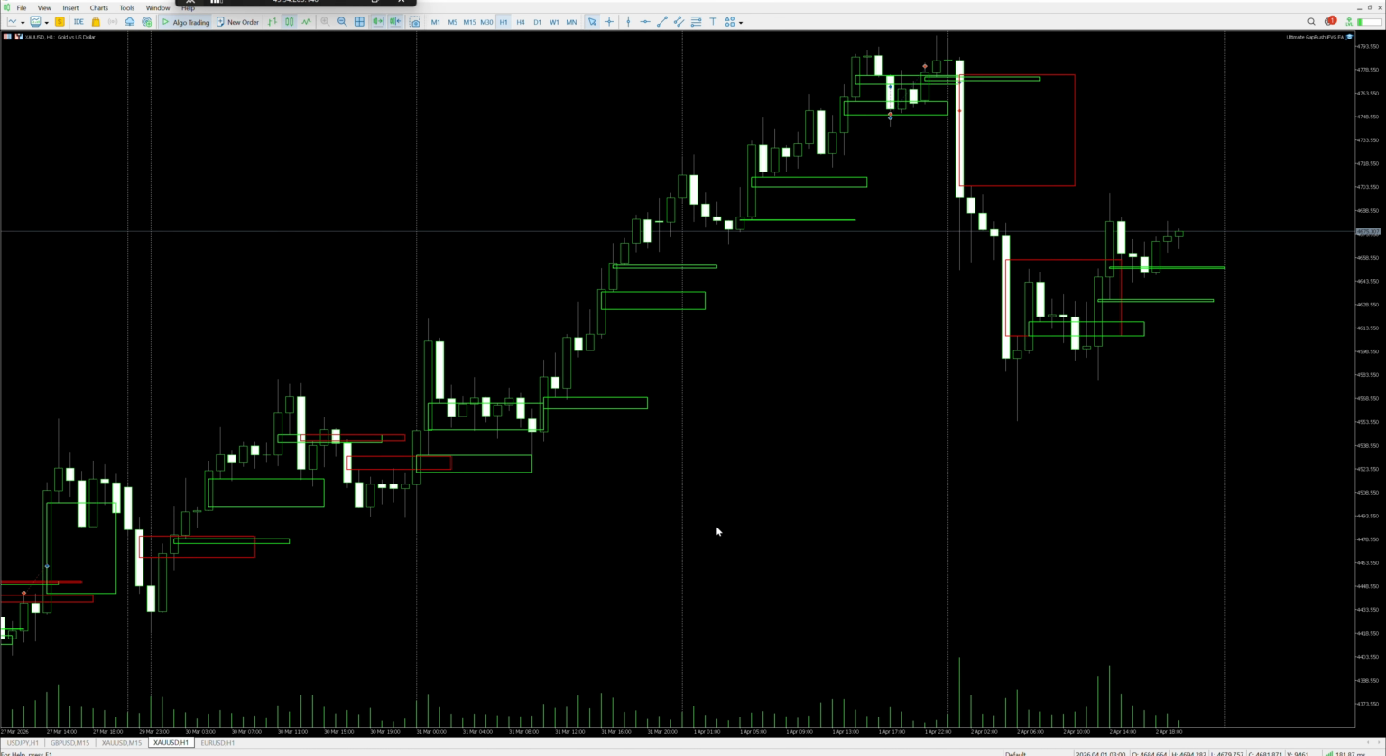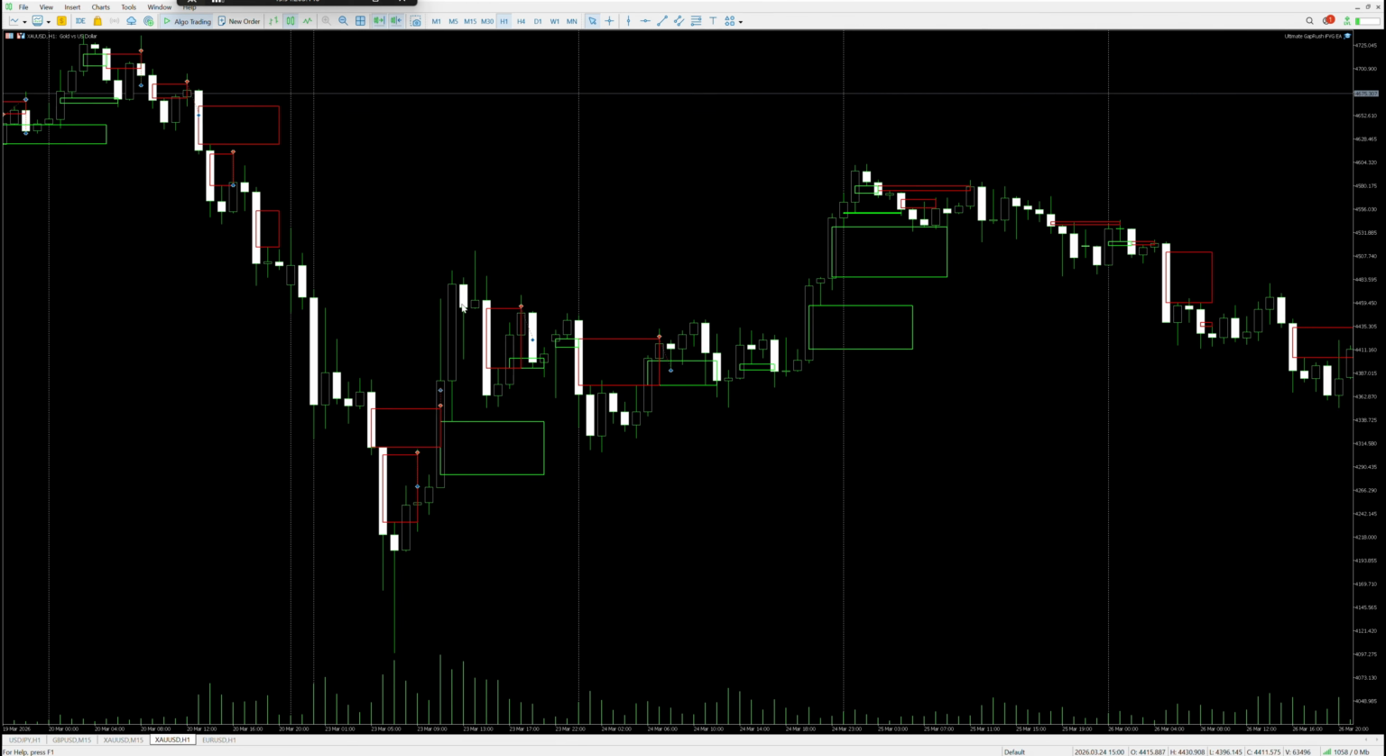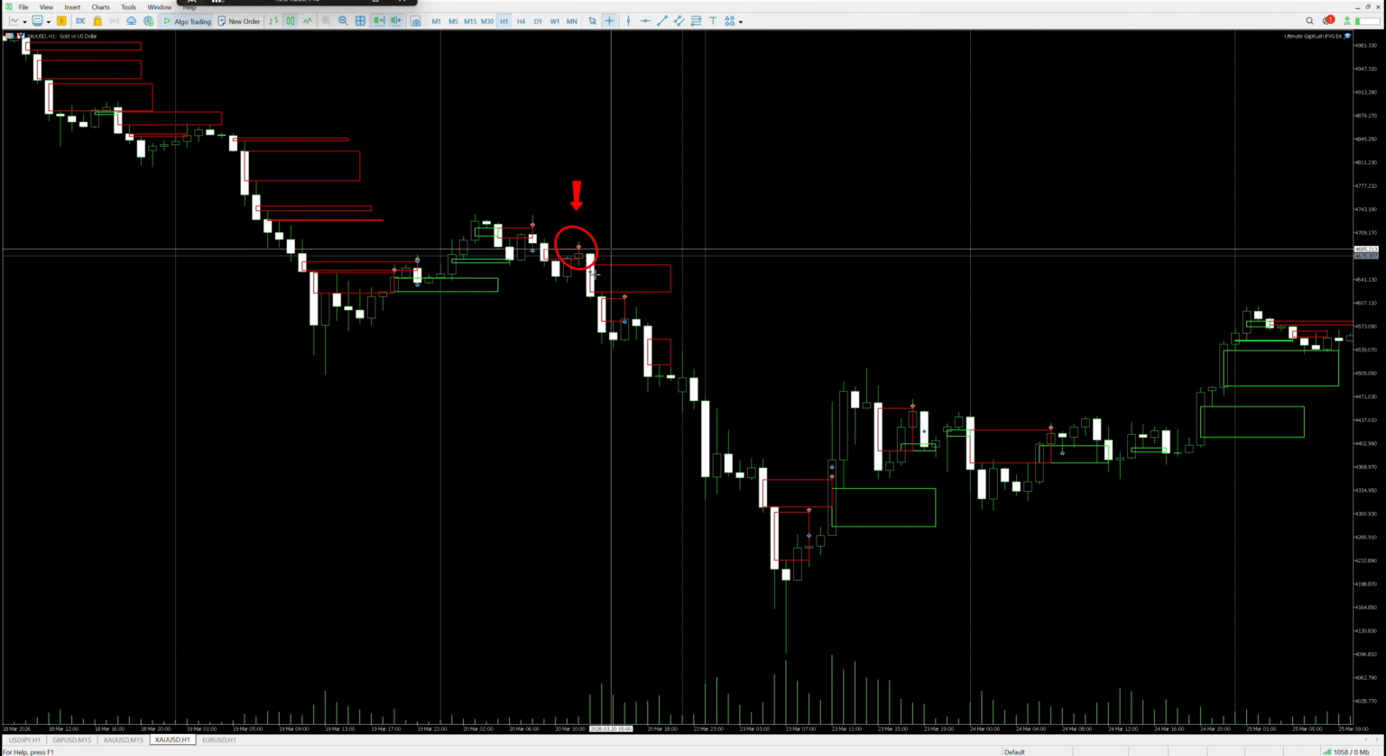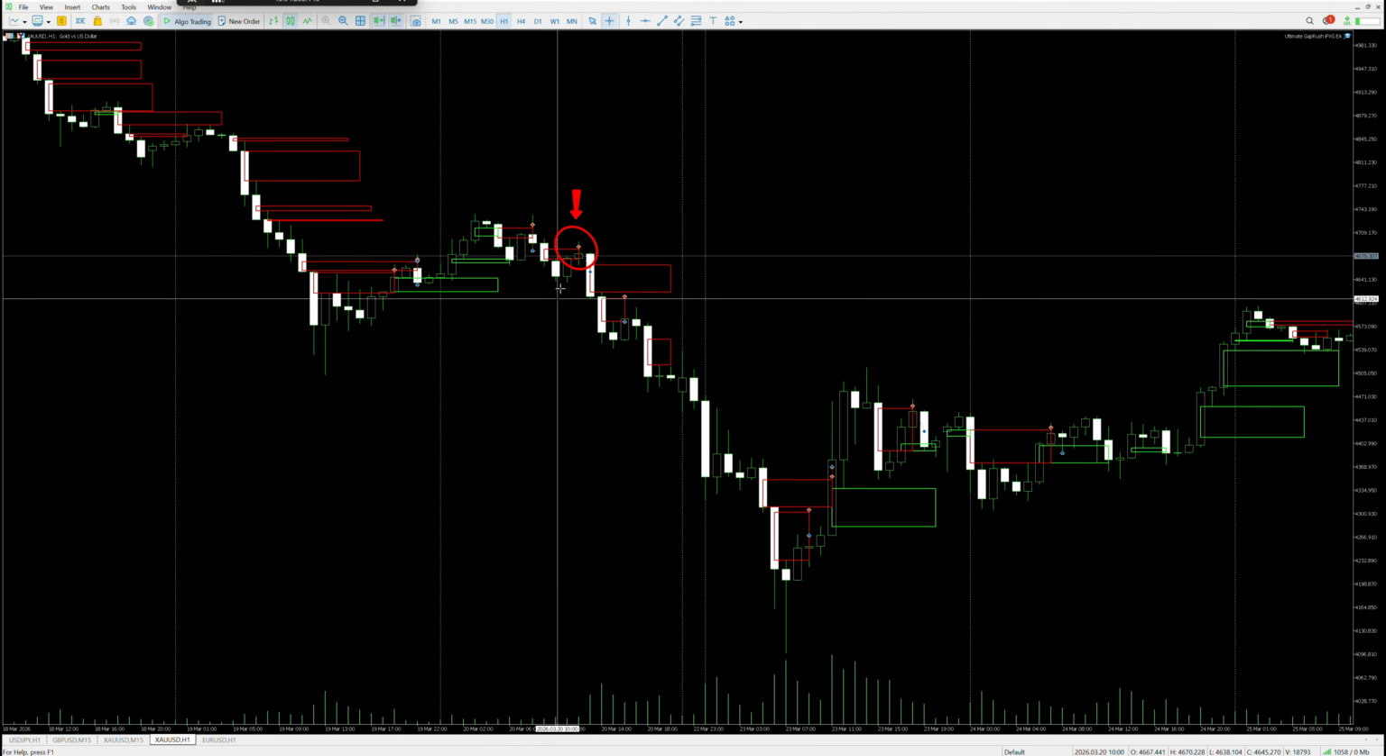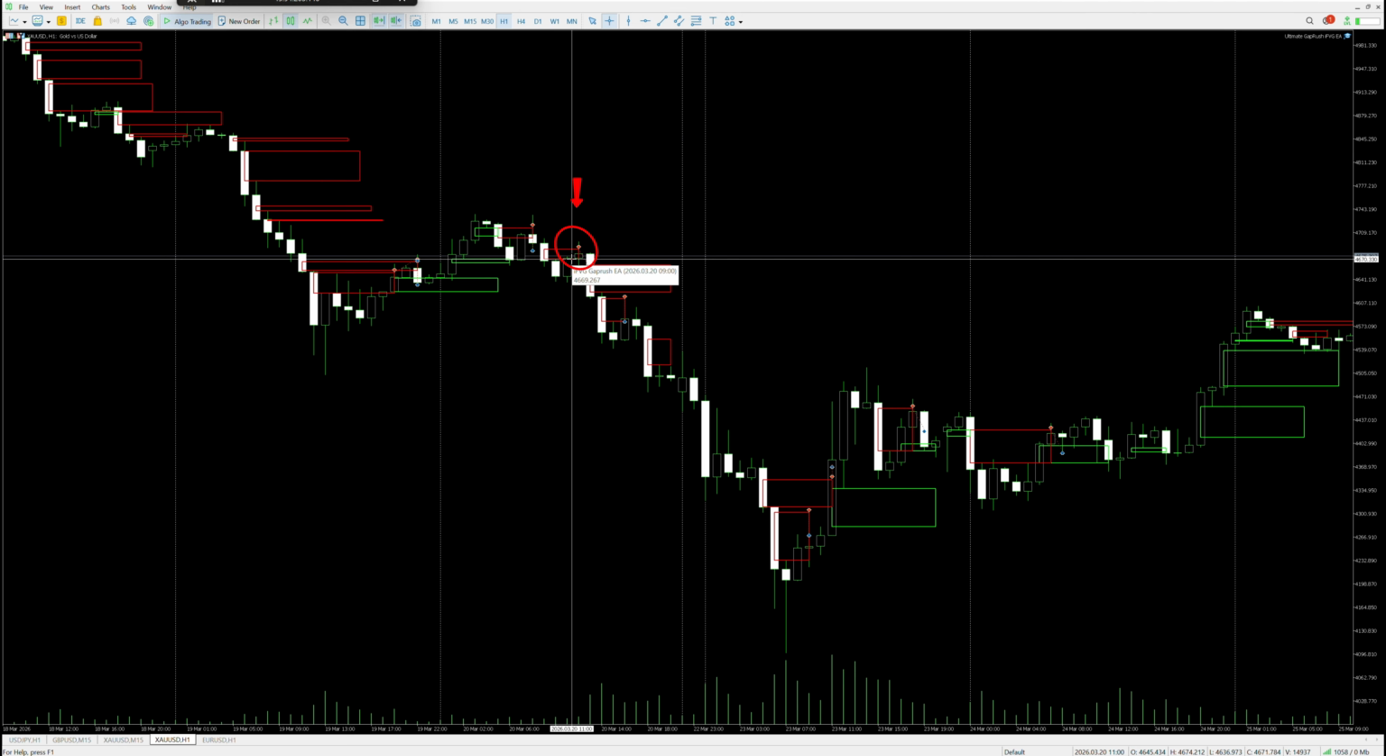Here is where the inverse fair value gap magic happens. A buy entry happens when price drops below the low edge of a bullish fair value gap. The EA interprets this as an inverse fair value gap retest, and that is why it enters a buy trade. A sell entry happens when price pushes above the high edge of a bearish fair value gap. The EA interprets this as a fair value gap retest, and that is why it enters a sell trade.